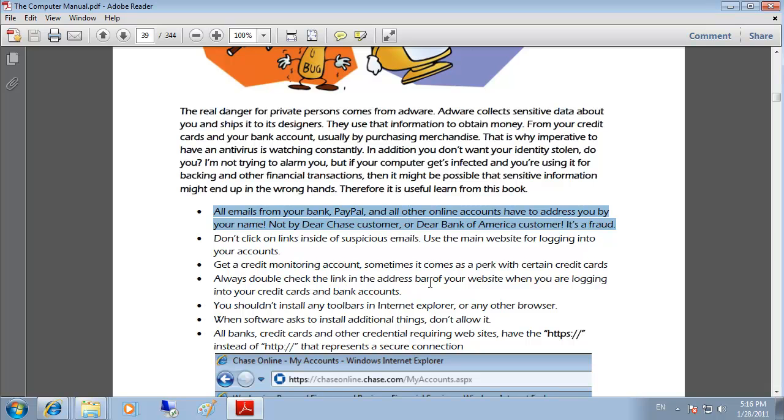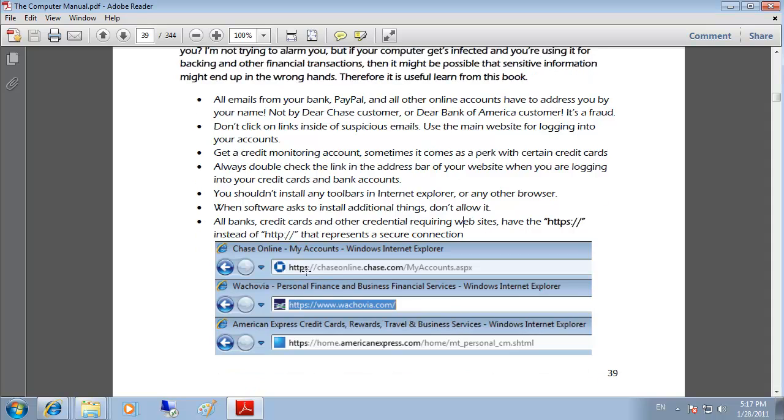Always double check the link in the address bar of your website when you are logging into your credit cards or bank accounts. You shouldn't install any toolbars in Internet Explorer or any other browser. When software asks you to install additional things, don't allow it. All banks, credit cards, and other credential requiring websites have the https:// instead of http://. HTTPS represents a secure connection. There's a few pictures with examples here with HTTPS, with the Chase, Wachovia, and American Express.